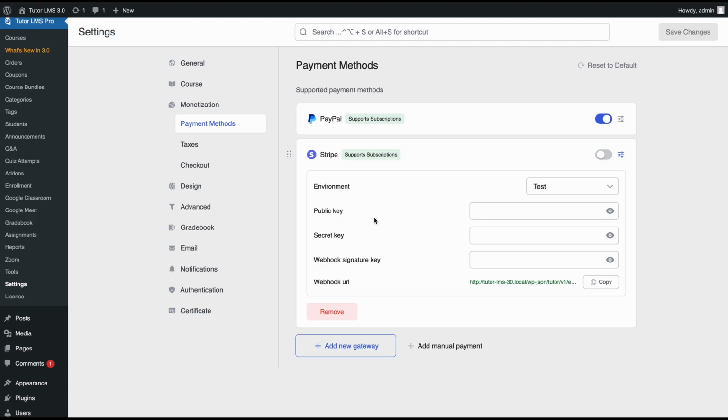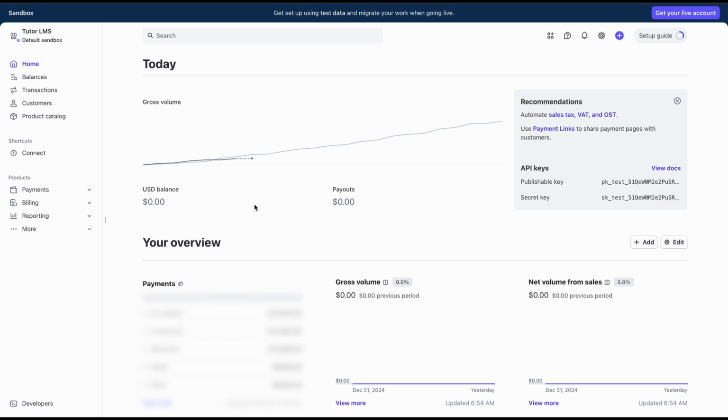So now we just need three things from Stripe. We need the public key, secret key, and a webhook signature key. So to get these, we need to go to the Stripe developer dashboard. So here we are at the Stripe developer dashboard. So once you've logged into your Stripe account, you'll come to this screen.